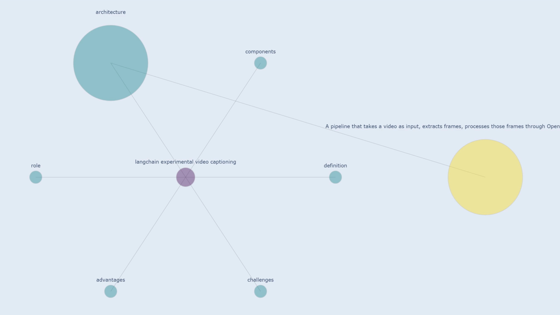Architecture. This tool functions as a pipeline, taking a video as input and processing it through a series of stages to generate captions. First, the video frame extractor component extracts individual frames from the video. These frames are then passed to the OpenAI API component, which analyzes them and generates text captions. The final output is the set of captions corresponding to the video content.